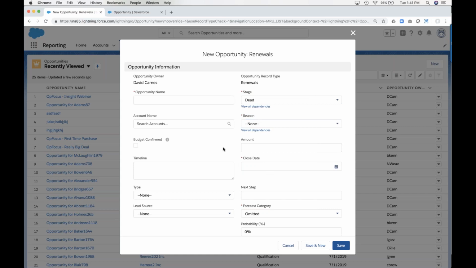I had that validation rule. It was related to this field called budget confirmed. If I were to select this and try to save it for any of these middle stages, it wouldn't allow me to, unless, I'm sorry, if I tried to save it in one of those stages and didn't have the budget confirmed, it wouldn't allow me to save it. I'd get the error message.